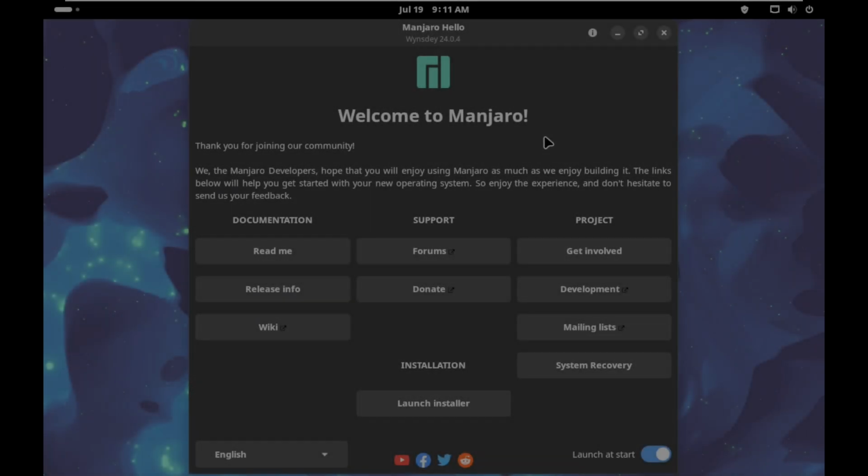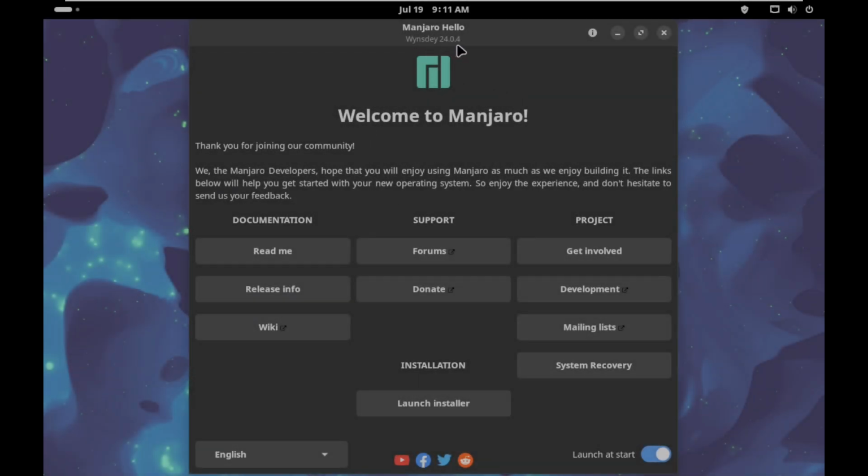So it's taking still a few more seconds. I'm going to stop talking right here and I'm going to say how much time it consumes to load up the desktop layout. So here is the welcome screen of 24.0.4.